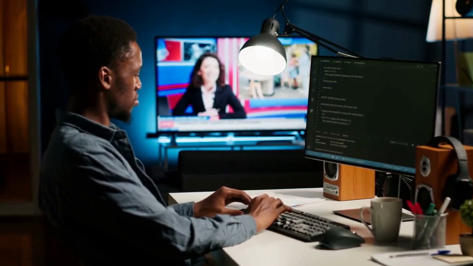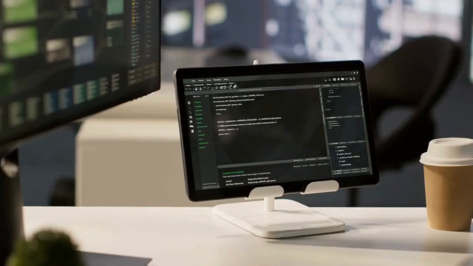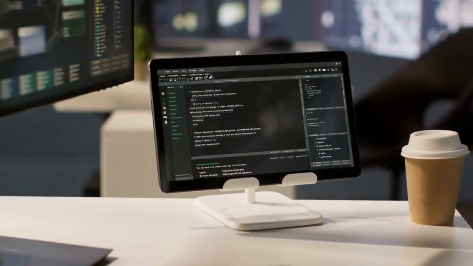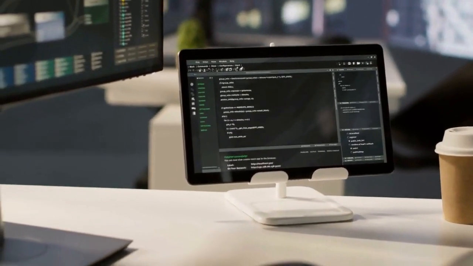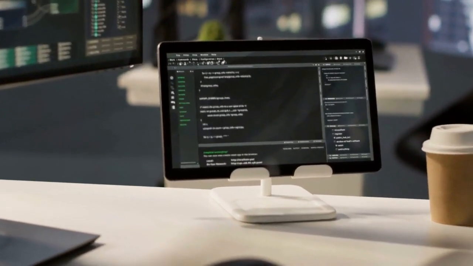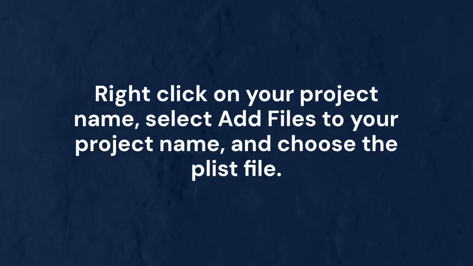Once you've downloaded the files, add them to the correct directories in your Flutter project. For Android, put the google-services.json file into android/app/. For iOS, add the GoogleService-Info.plist file to your project using Xcode. Right-click on your project name, select Add Files to your project name, and choose the plist file.